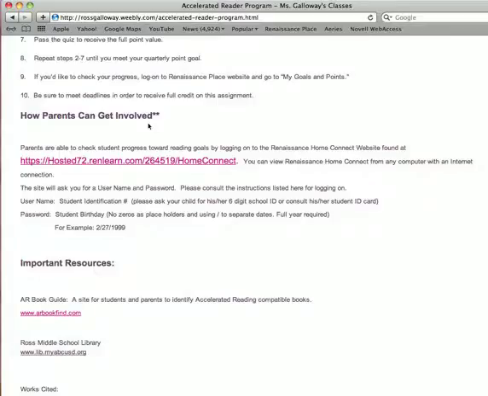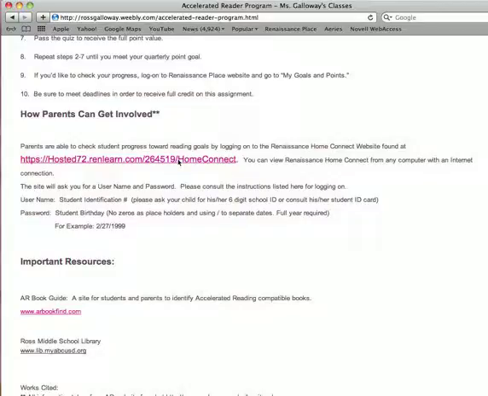Just a note, when we get to the website, in order to sign on, you will need to use a username and password. For username, you'll be using your child's 6-digit school ID number. And this number is located on their ID card, or you can simply ask your student for this. Most of them have it memorized. For password, we'll be using the student birth date. But please notice, there's not going to be any zeros used as placeholders in the month or the day. We'll be using a slash to separate the dates, and also the full year is required.